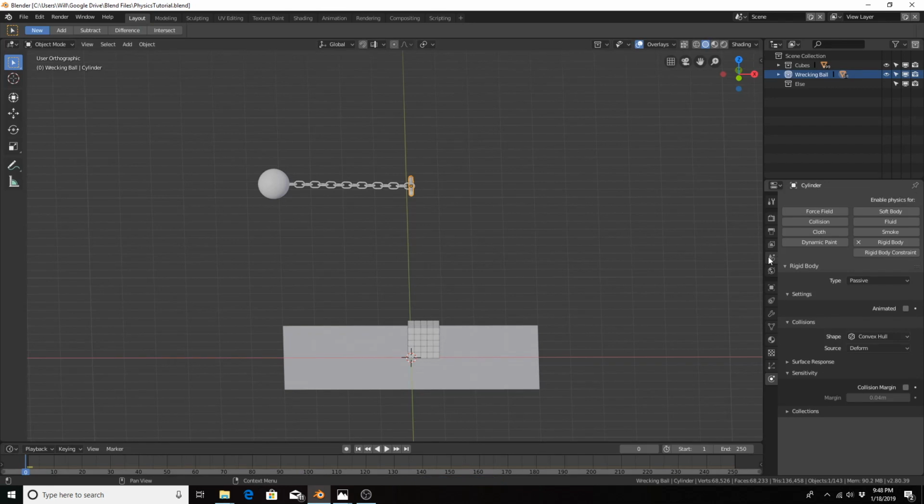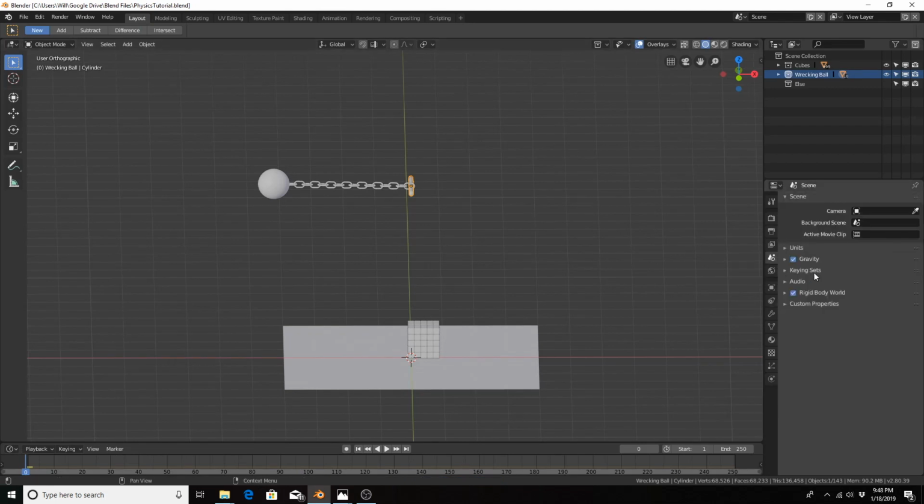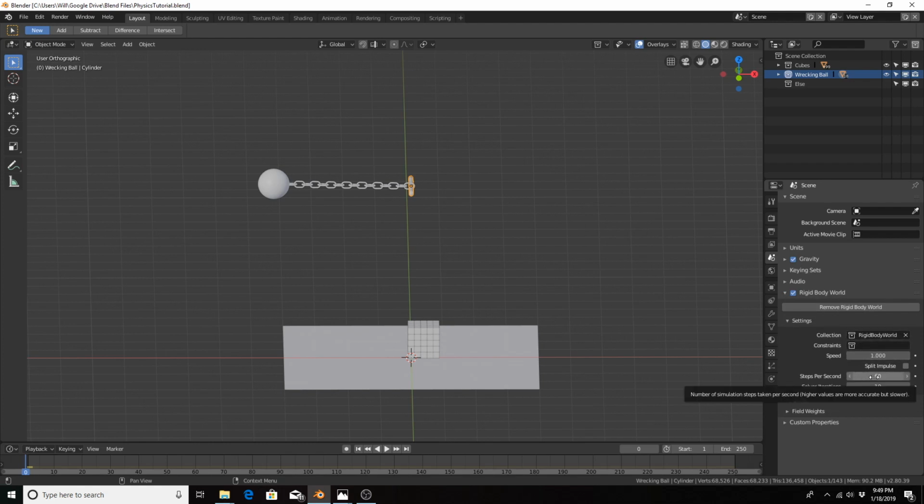And now we're going to go to the Scene tab, which is represented by this drop. And we're going to go to the Rigid Body World section. This gives us a couple of properties, but all the rigid body physics are controlled here. If we want to make a more accurate simulation, which would take longer to calculate, we could mess with these values here, but I don't think we'll need to.